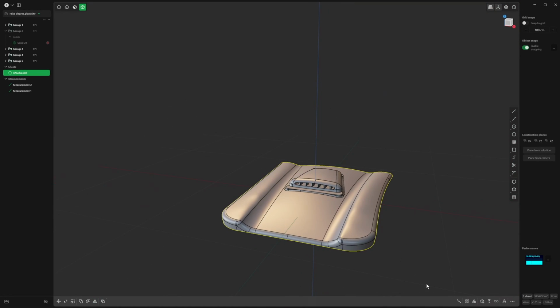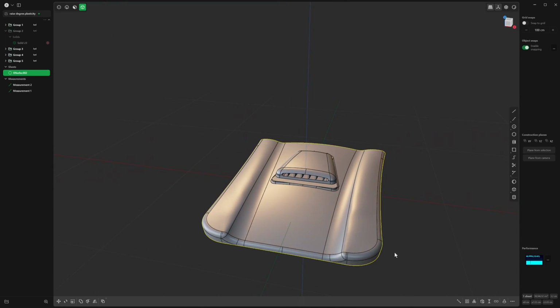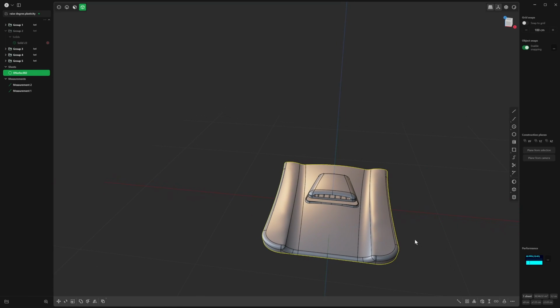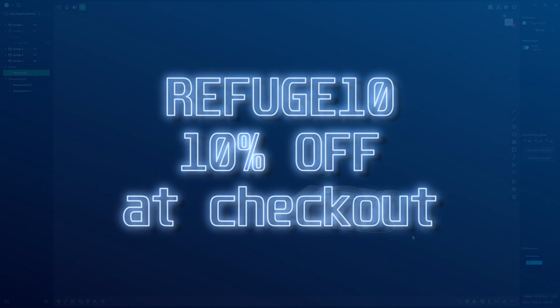And yeah, this tutorial was not supposed to be about Xnerbs. It was supposed to show you how useful the CV editing is with Plasticity. So I hope you got something out of that.